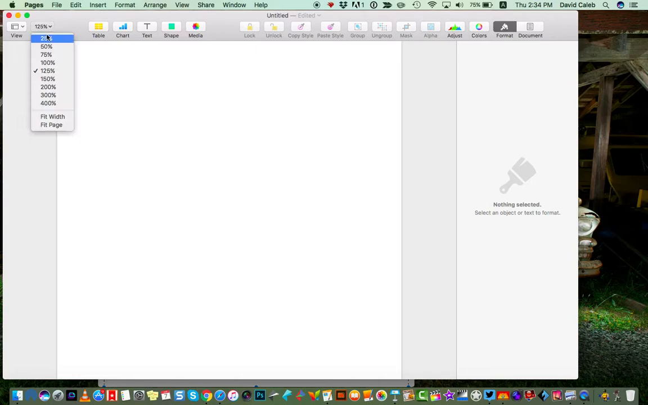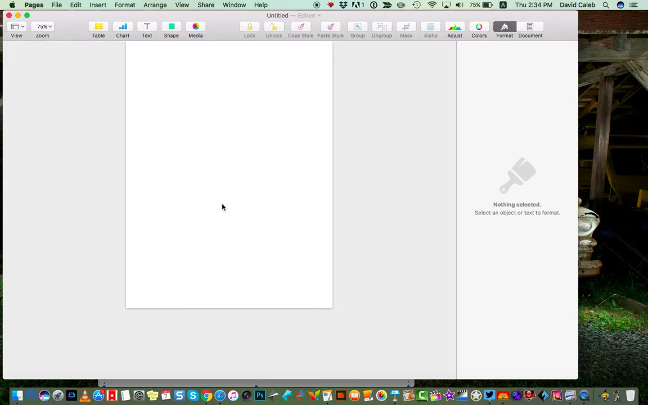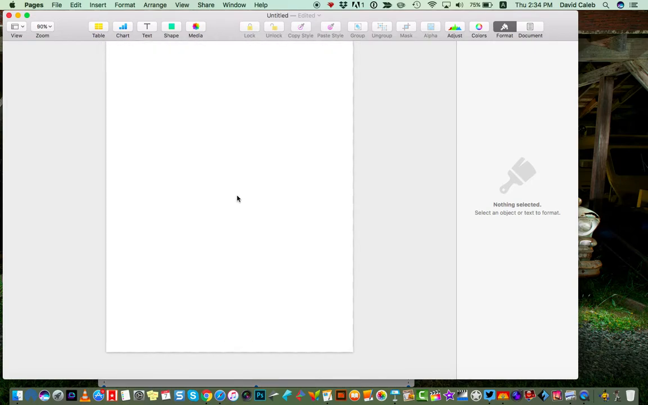Now, the other thing I want to make sure I do is I want to be able to see the whole poster. I've got to be able to design. I don't want to just design on the top part. So I want to zoom a little bit where I can see that poster.